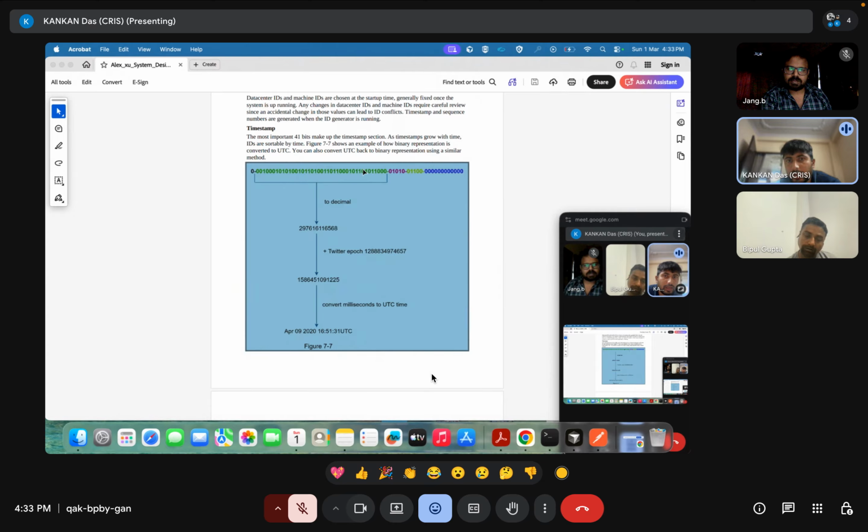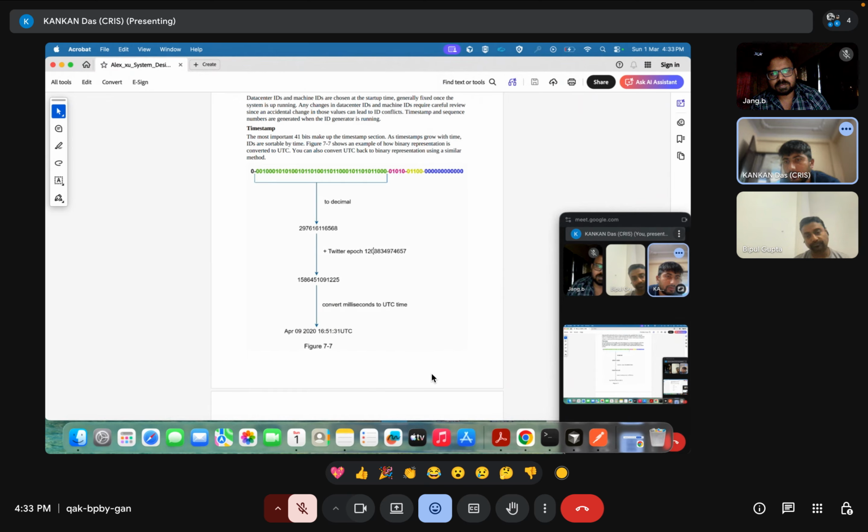You convert this ID to a decimal number, and that decimal number will be added to this epoch, that is the default epoch. It will now bring another new timestamp, and if you convert it to milliseconds, it will be like there is a date. So what happens, this is incremental with the time.